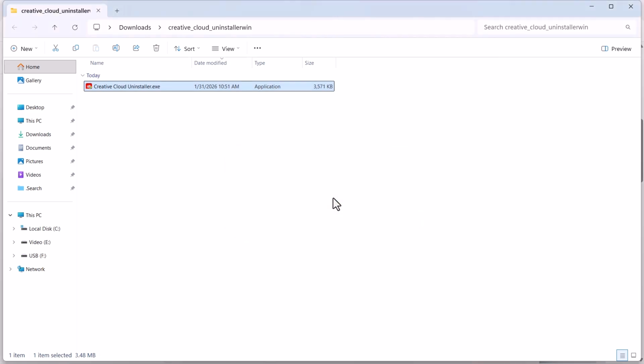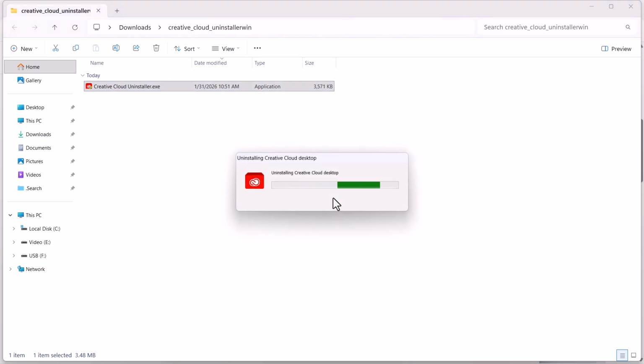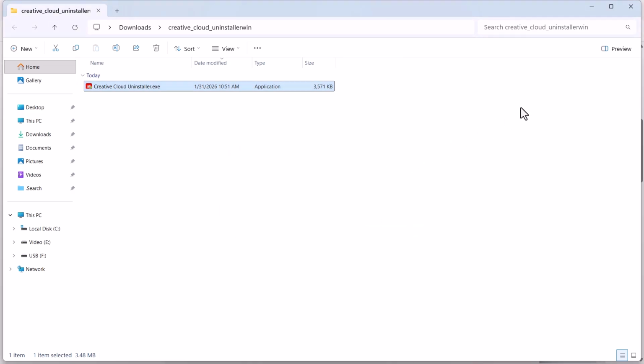When the uninstaller opens, click Uninstall. Confirm any pop-ups and wait while the tool removes Creative Cloud from your system. This may take a few minutes, depending on your PC. Once it finishes, Adobe Creative Cloud is completely removed from your Windows computer.